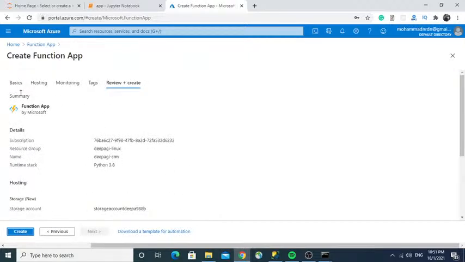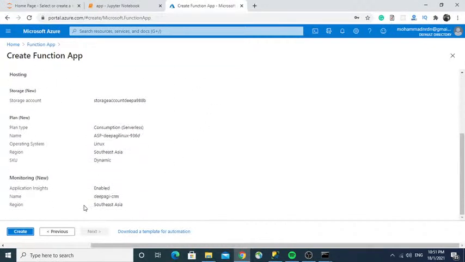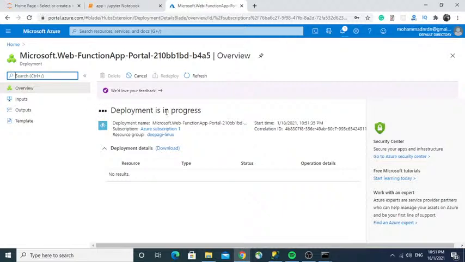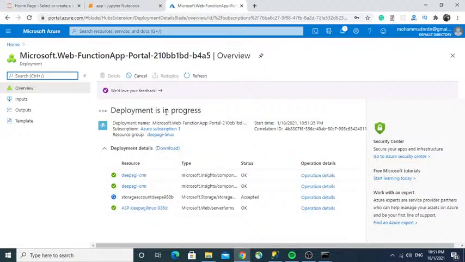So validating. So far okay. See, Linux. Okay, great. Deployment is in progress. Maybe it takes a few minutes to be done. You just wait for it. Almost success. Be patient.